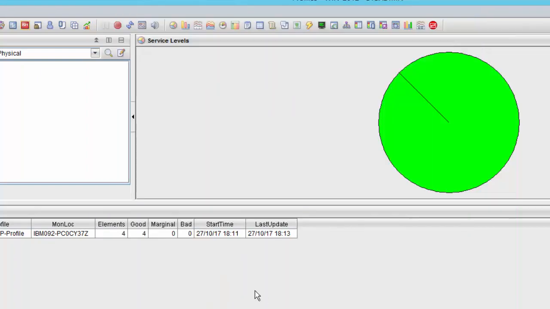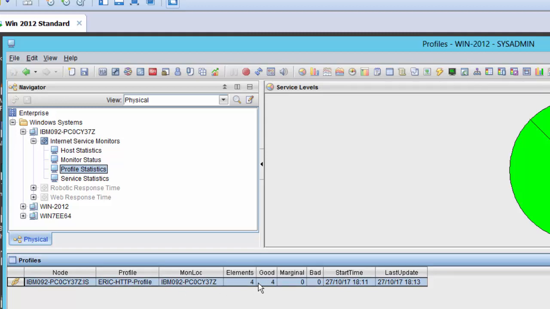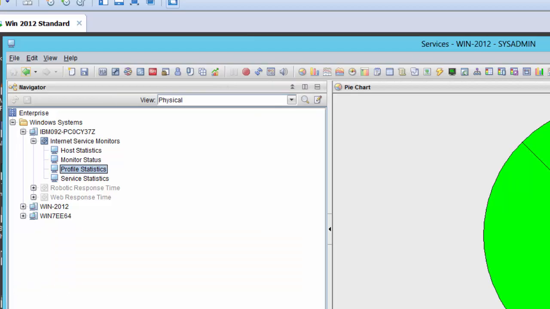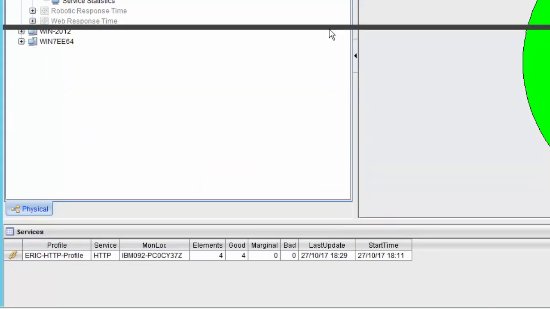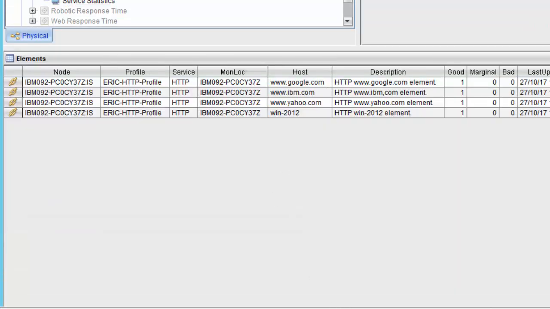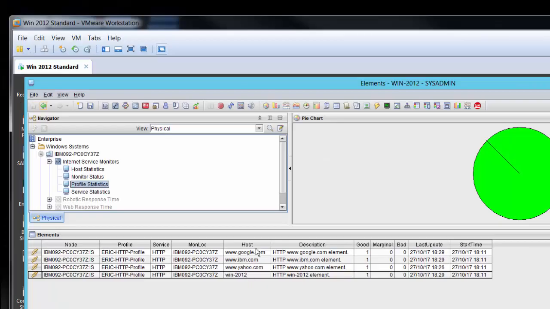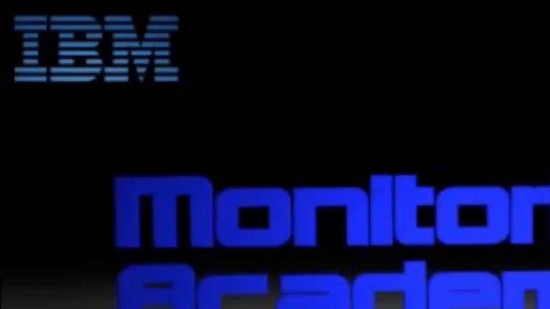So okay. And once this is done, and if my agent is up and running, I should see first of all in the profile statistics workspace that my profile is up and running. It contains 4 elements, 4 targeted servers, and if everything goes as expected, if I click under profile, chain icon goes to the services, and then under services, I can see here the 4 elements, the 4 hosts that are polled by the ISM agent HTTP monitor. Okay, so this is verified.